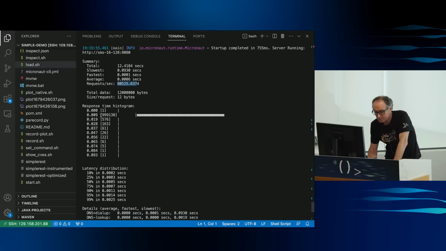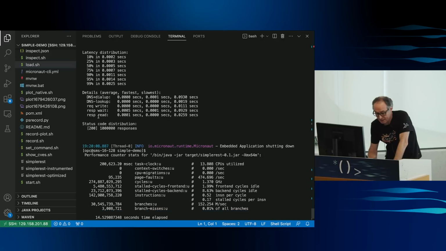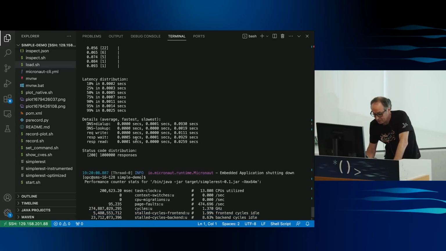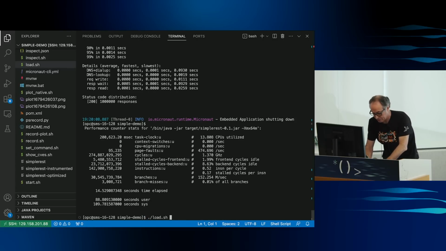The latency, 99th percentile, is about 9 milliseconds. It's pretty fast, right? It's pretty good. I'll do the same thing now for the native application.